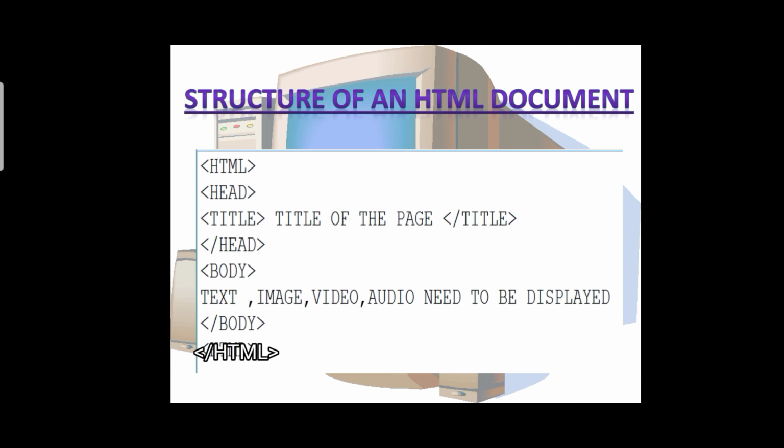Now the actual part that will be displayed in the document, if you want to display a video, an image, a paragraph, whatever you want to display, you have to write within this body tag. If you write something within title, it will not appear in the web page, it will appear as the title on the top, that is different.